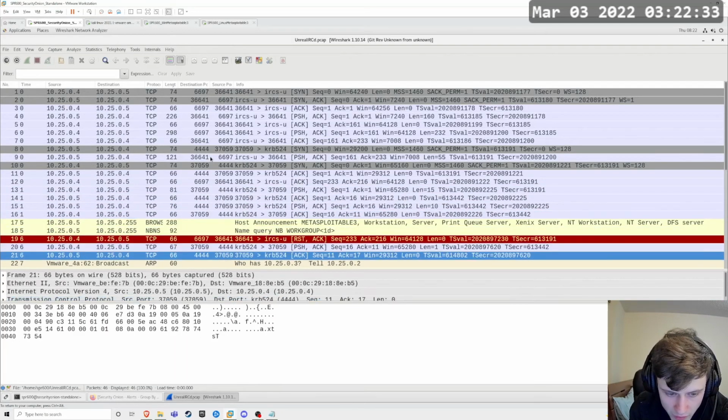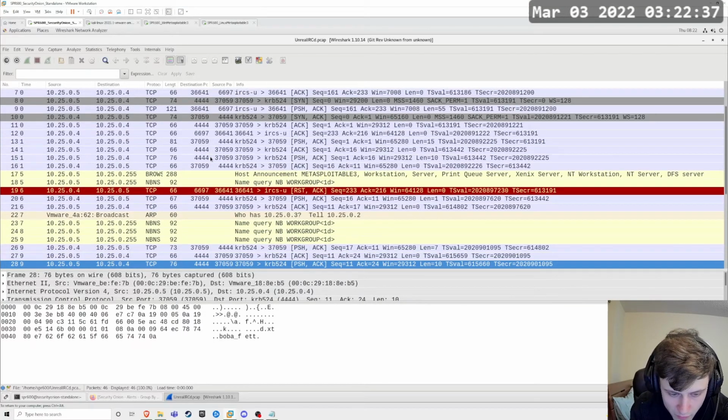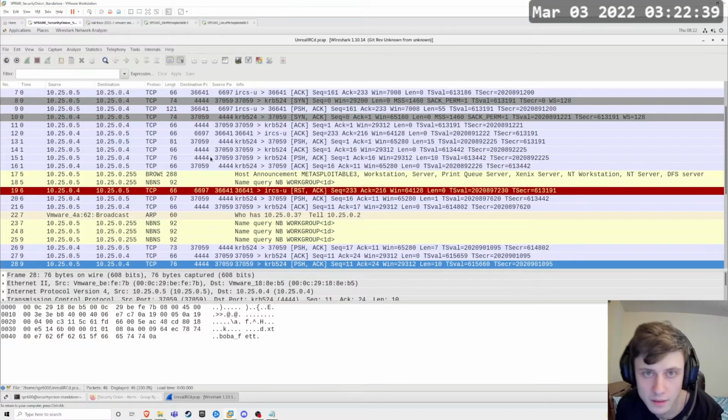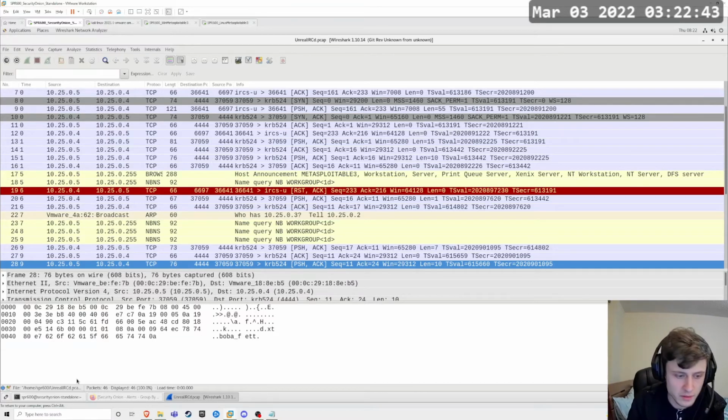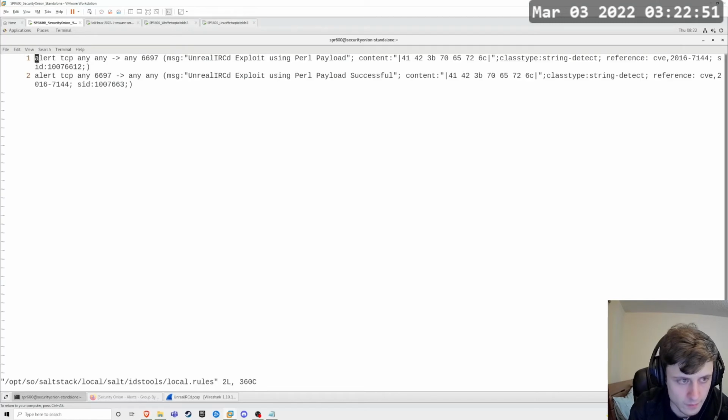For example, when I was running this particular attack, I ran the command whoami, and the server replied with Boba Fett. So this is what we would see in a particular attack, and we're going to use this knowledge and apply it to our Suricata rule. I made two particular rules. I made one to detect the actual payload being run on the UnrealIRCd server.